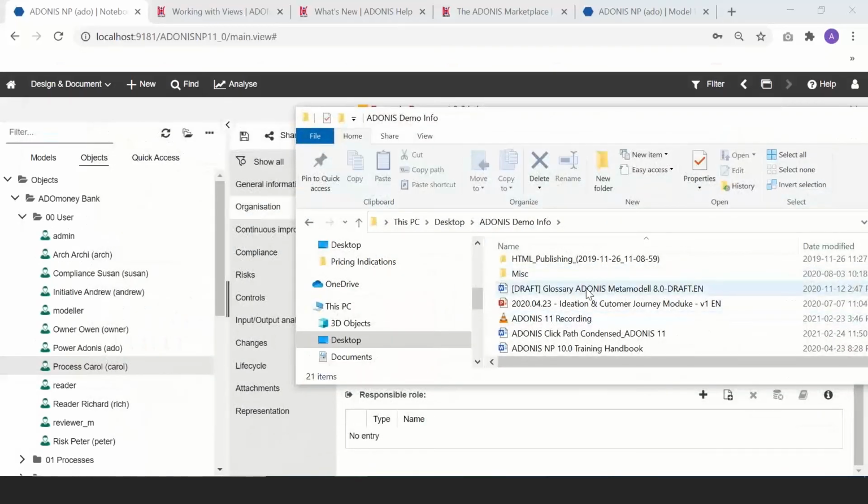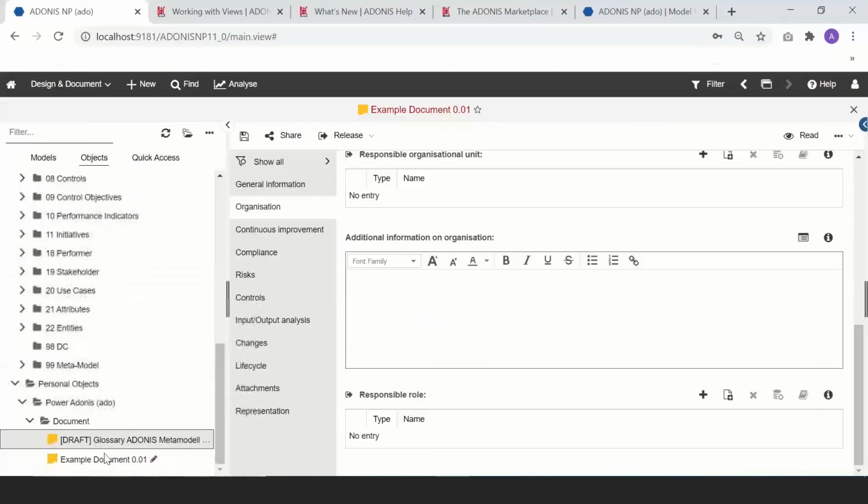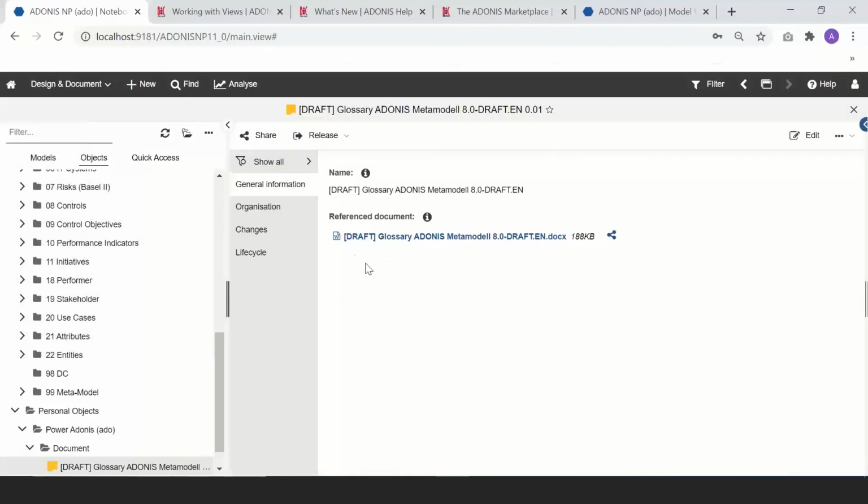So let's say we wanted to upload the ADONIS glossary into the tool. If I wanted to create a document object with something that's already linked, all I do is select a document from my desktop like I've done right now. I can drag and drop it into my object repository, and that automatically creates a draft document down here that's already attached to a reference document.